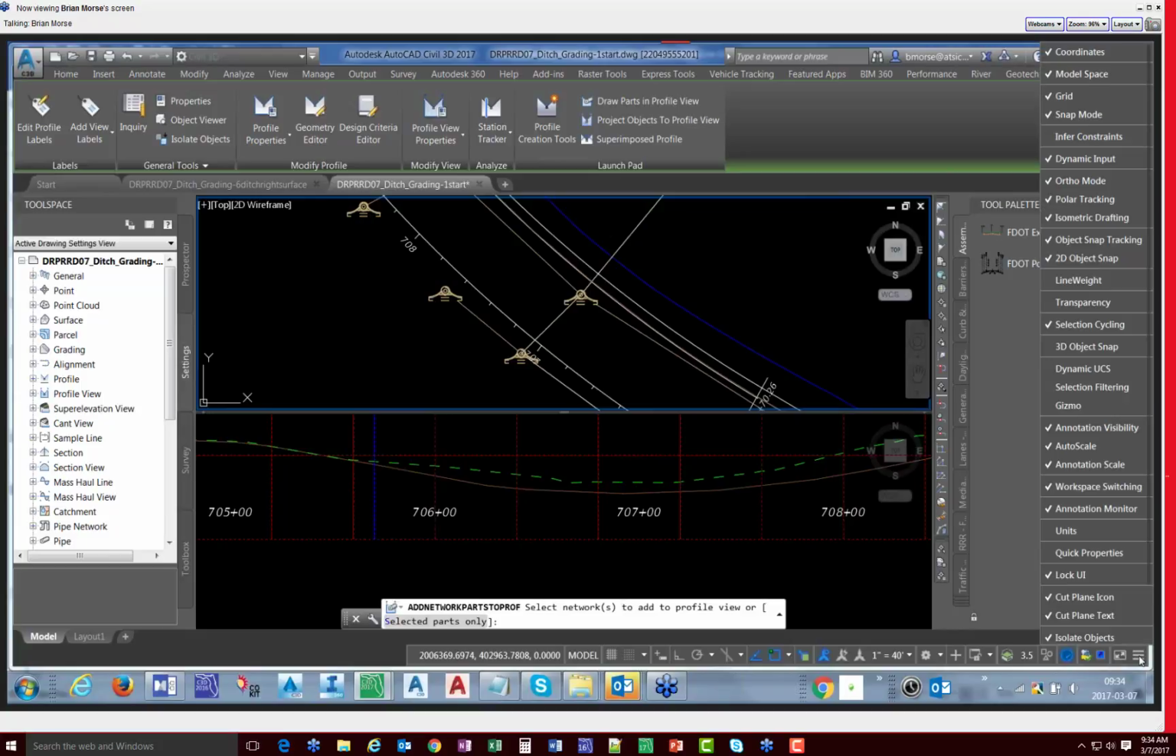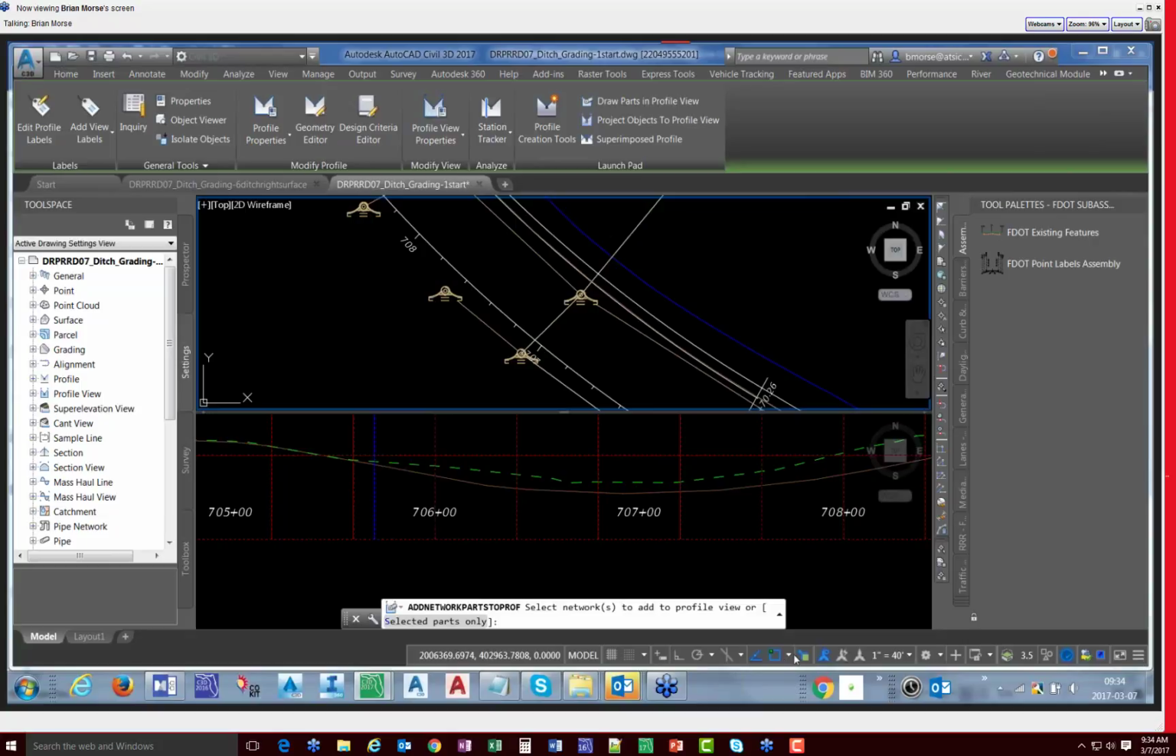So if you go to the customization thingy here, the hamburger, and then you go to the selection cycling, you notice that it's on. But you're like, where is it? Well, you click it on and off, and then you watch down on the status bar, and you notice that it's right here. Aha. And my selection cycling is toggled on.